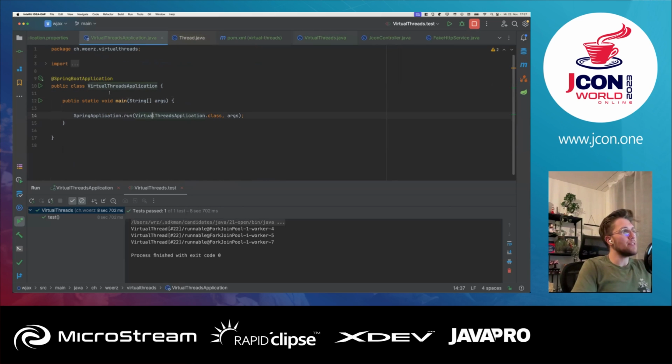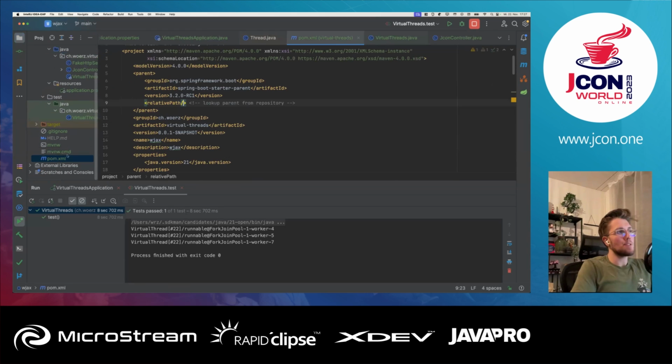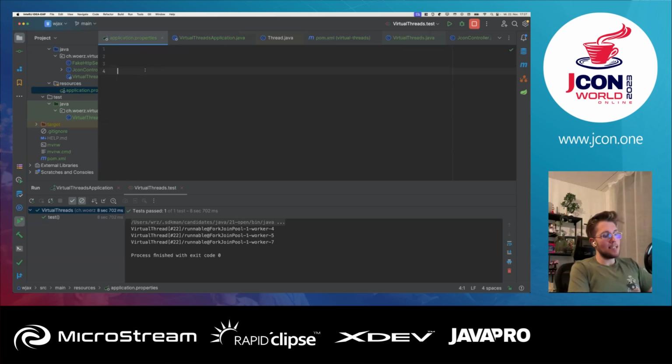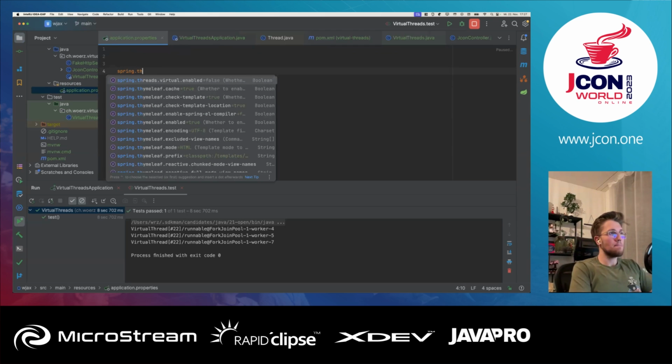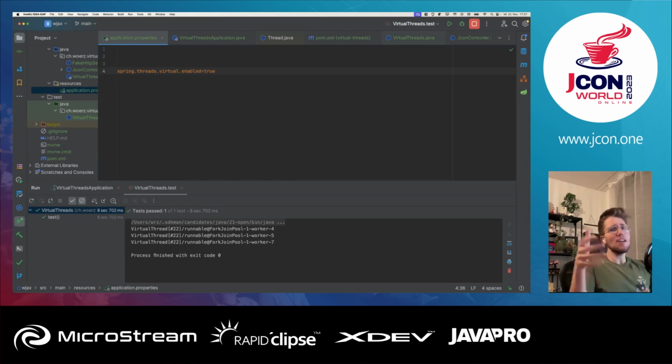So the first thing you do is we are here in Spring Boot. Now, I'm on a special version of Spring Boot, namely on the release candidate for 3.2.0. And the cool thing about this is it makes it really easy to enable these virtual threads. So I can just go in the application properties and say spring.threads.virtual.enabled and say true. Now, if you are still on, of course, not on release candidates, then you would have to override the Tomcat executor service.